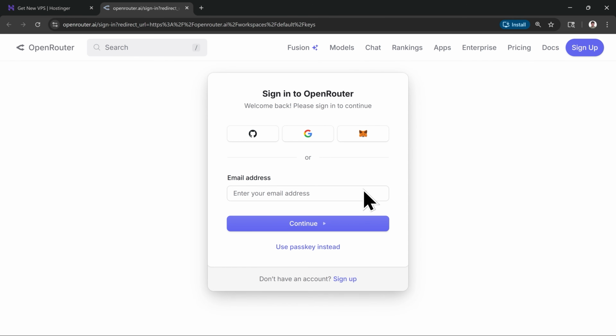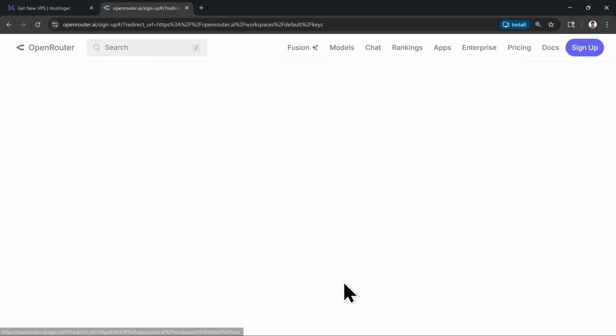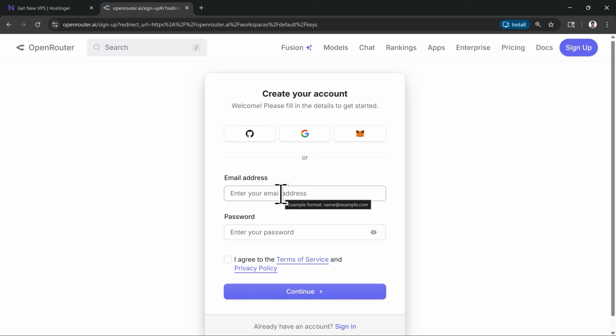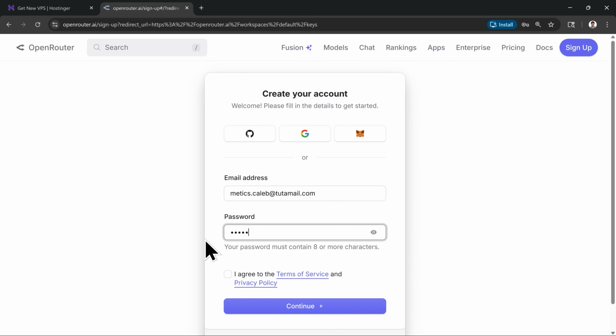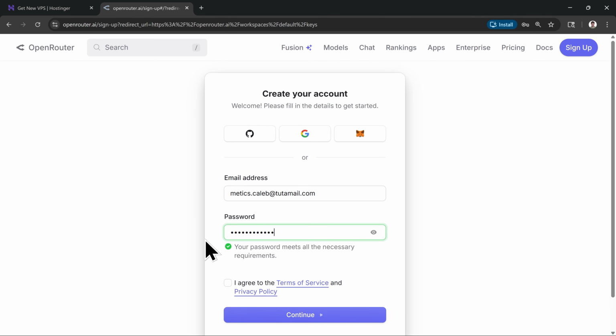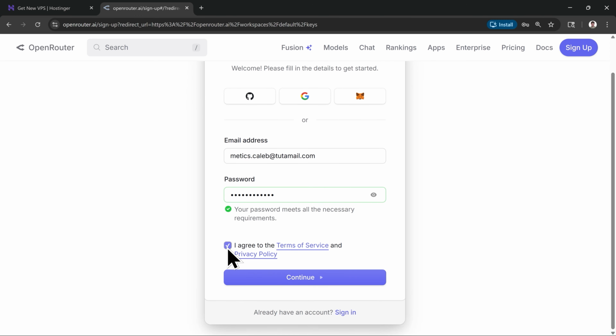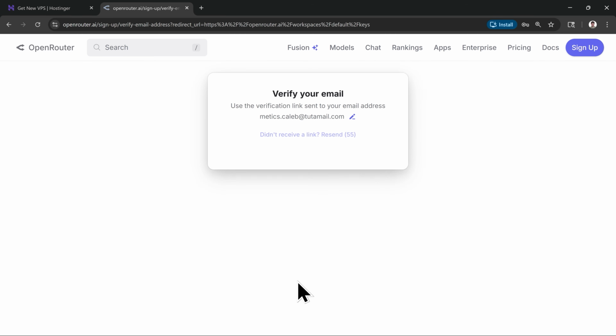And here, if this is your first time using OpenRouter, you'll need to sign up for an account. So go down and click on sign up, then go ahead and enter your email address and create a password. Check this box right here and click continue. And here it says that it's going to send a verification link to your email address. So go ahead and check the email address listed right here.